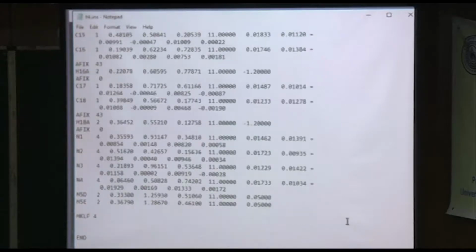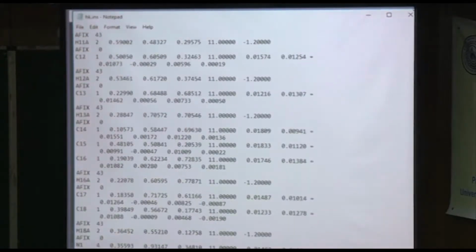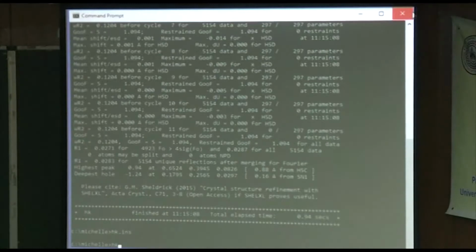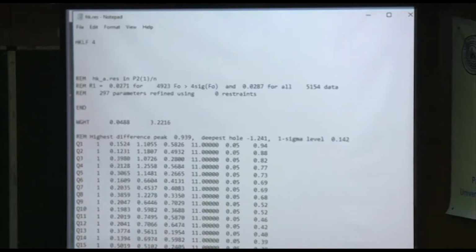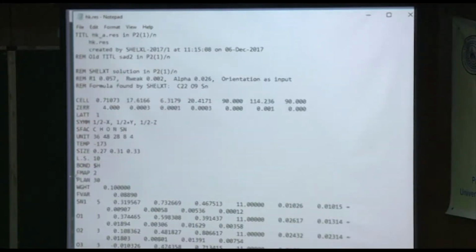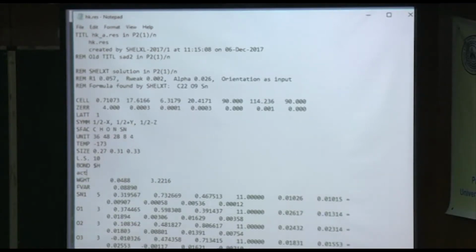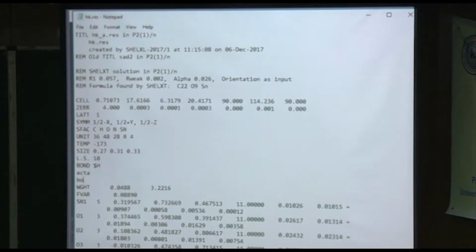So this is one way to do it. A lot of the programs that you may use will do it automatically for you. Oops, it's not there. It's in the res file. Right here. So I can just take out the FMAP 2 PLAN 30, put in ACTA. I can also put in HTAB. HTAB will compute the hydrogen bonds and set it up for you.